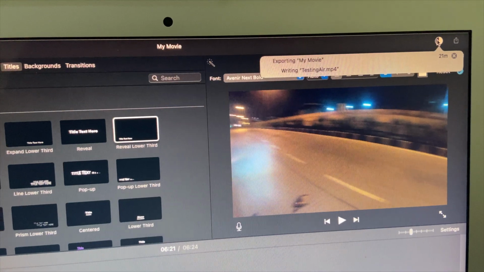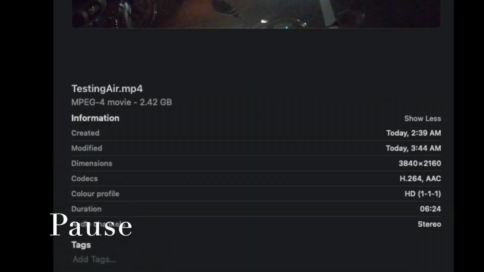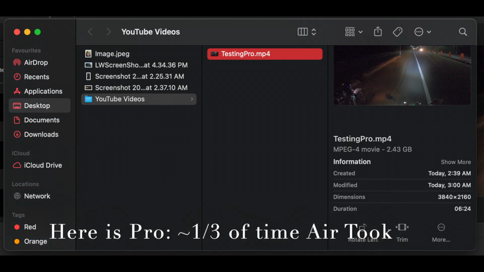Okay, so here are the results at the end. You can pause it for a while and see how much time: around 65 minutes for the MacBook Air versus 20 minutes for the Pro, around a 3 times difference, which Apple claimed.